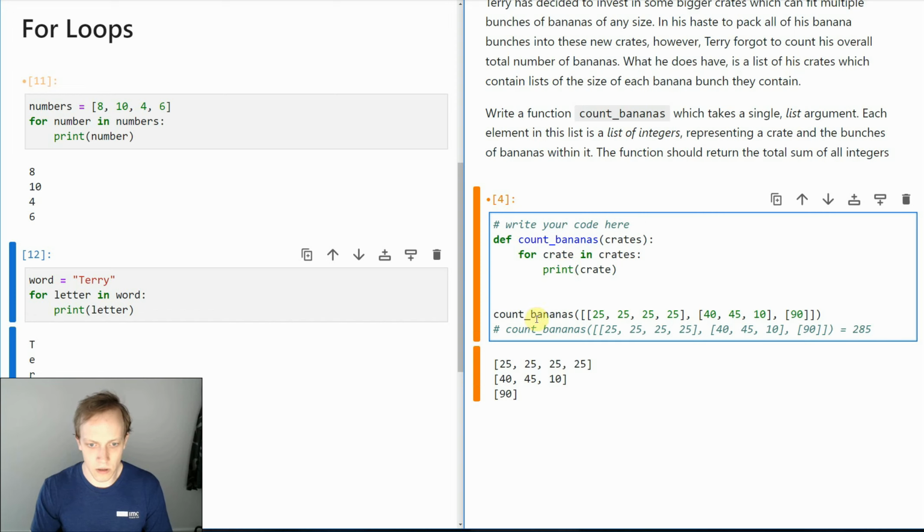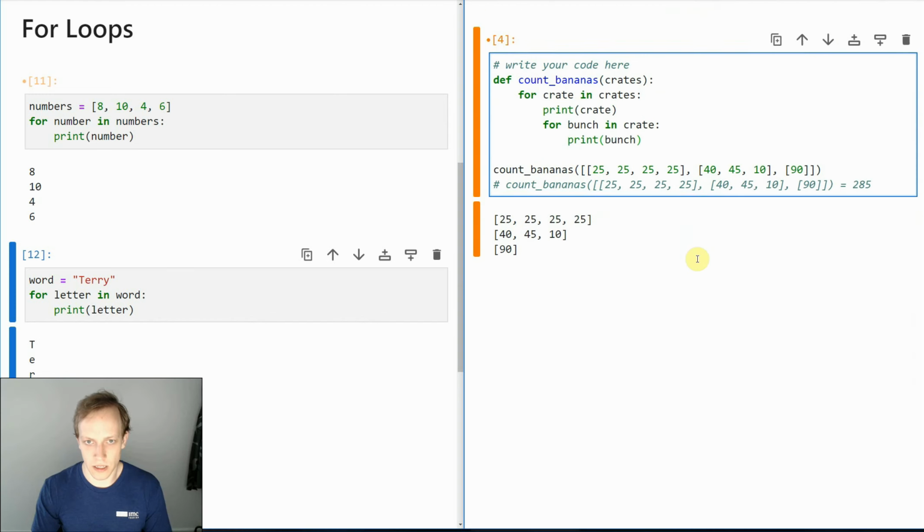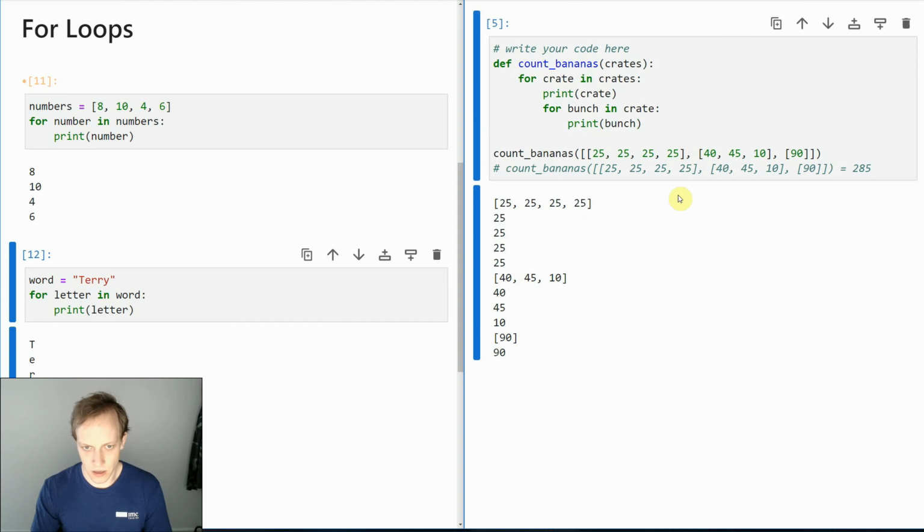And now I want to look at each of these, which are banana bunches within the crate. So for bunch in crate, I guess. For bunch of bananas in the crate. Let's now print out the bunch. I'm going to scroll down to get a bit of room here. And when I run this, okay, look at that.